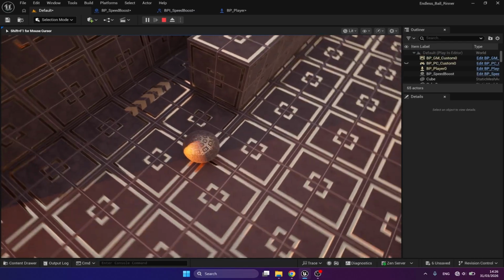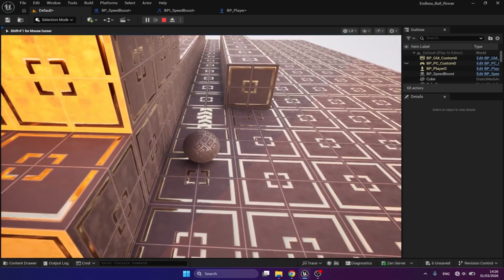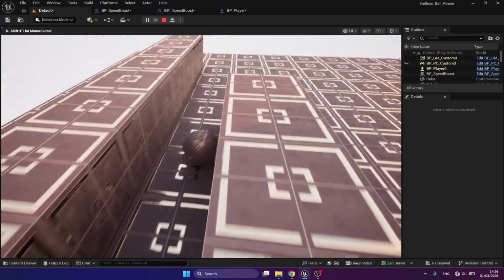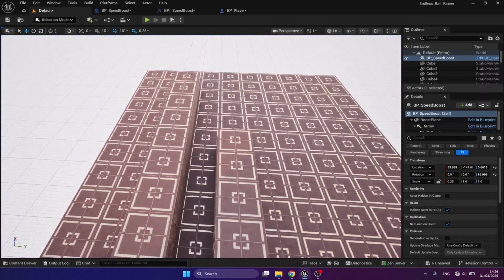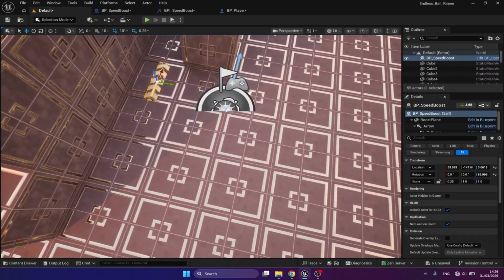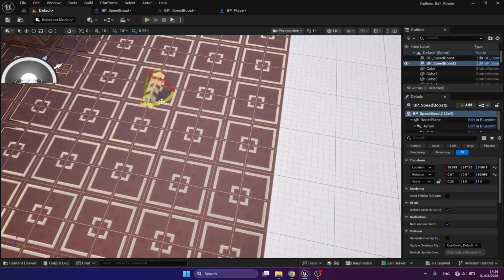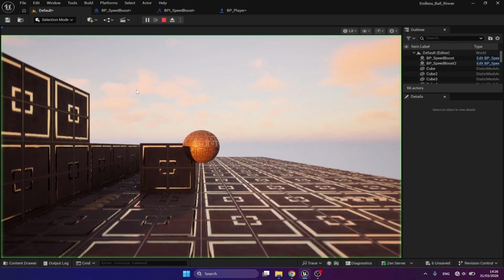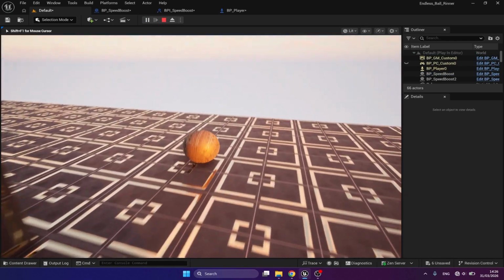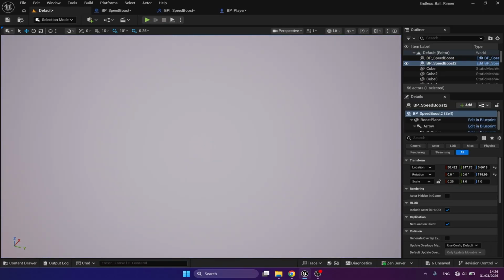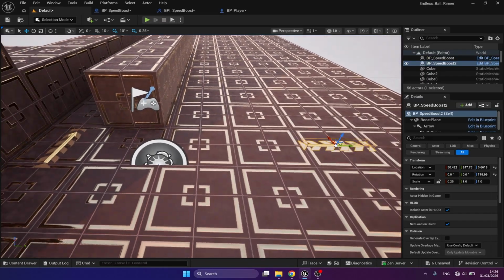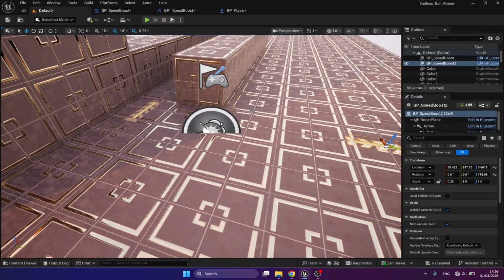So now as we roll over this, it should push us forward. Let's give this a try. And there we go, we've now boosted forward. Now, if we were to take this and we were to make some copies, so let's say we did something like this, and this time we face this direction. As we roll over this, it should now push us in that direction. So if we go like this, see it's being pushed like so. So that's essentially how we create the speed boost here.